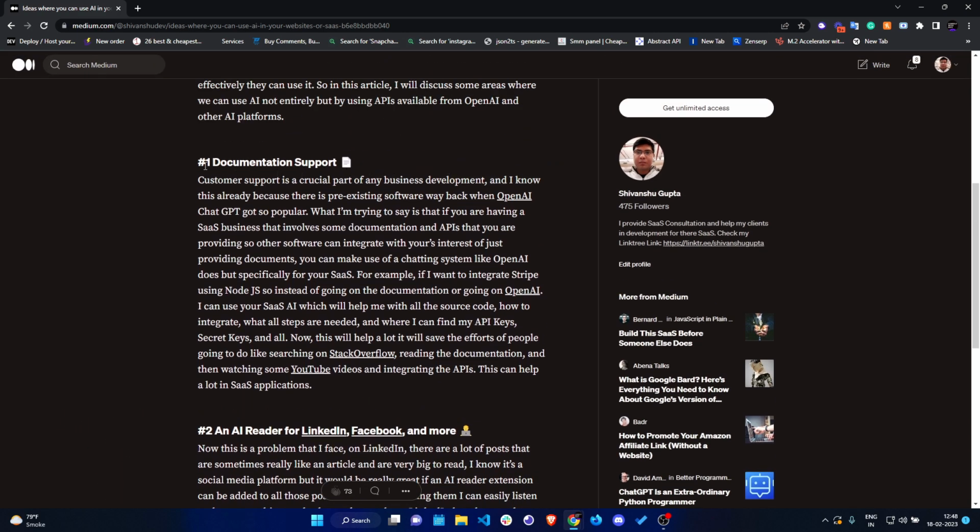So, number one, we are going to have documentation support. Now, don't think of it as a normal documentation search or a chatbot where a person is searching for articles and blogs. What I mean to say is that let's suppose you are a company who has exposed their APIs and webhooks which can be used by your customers in their applications. So what you can actually do is, just like how OpenAI has the feature, for example, I wanted to integrate Stripe in my application.